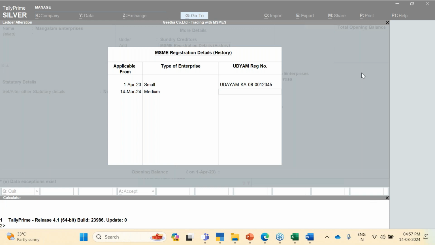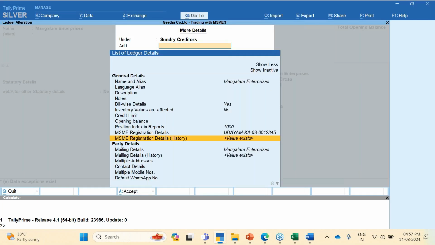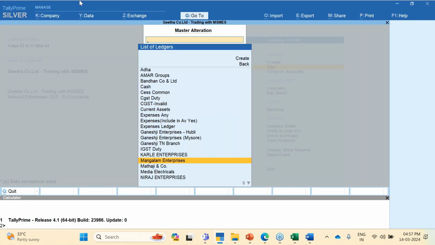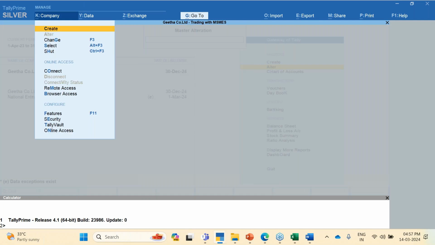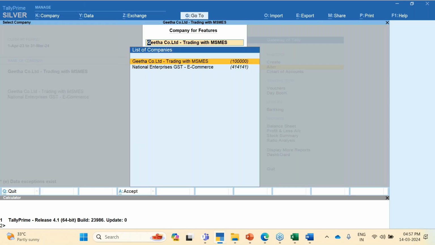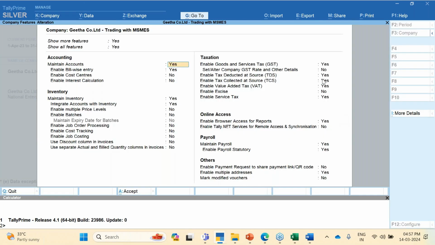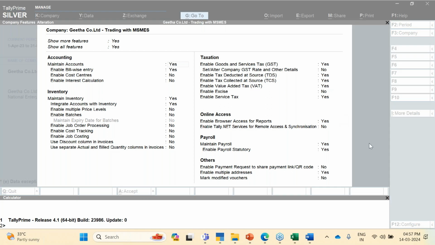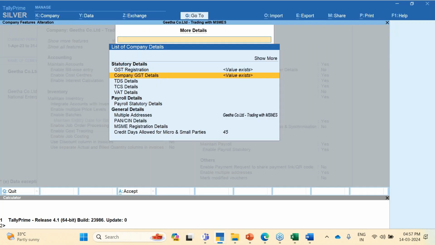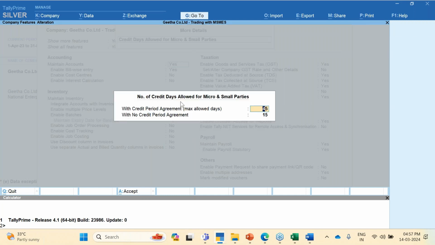Yes, Bhuvaneshwari, that 45 days facility will be available only for micro and small. If you see at the company level setup, when we were doing it, it clearly says as per the rules, the credit days is for micro and small. You can see this, right? Number of credit days allowed for micro and small parties.